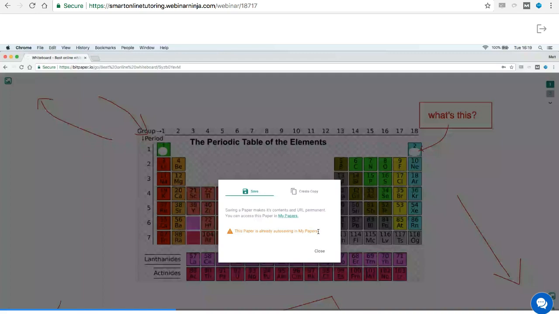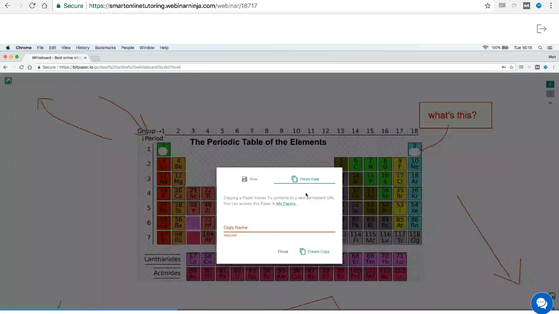Give your copy a name. So Best Online Whiteboard Copy. Hit Create Copy. And this will create a copy. It says here, you can see success, BOW copy saved in My Papers. So once again, if you need to find My Papers, you can do so on the left-hand side, and you should see quite clearly that the copy is now here.